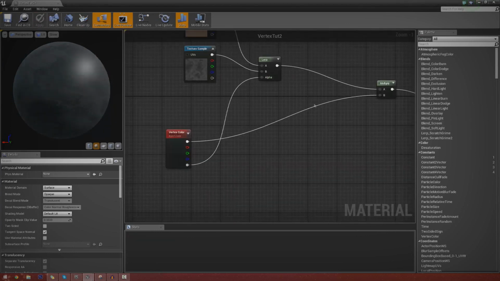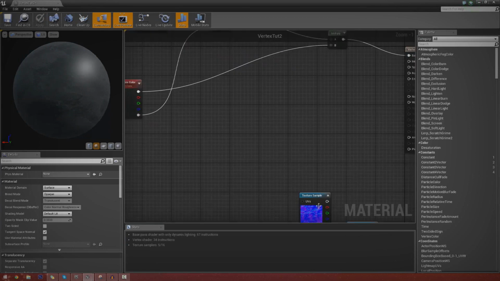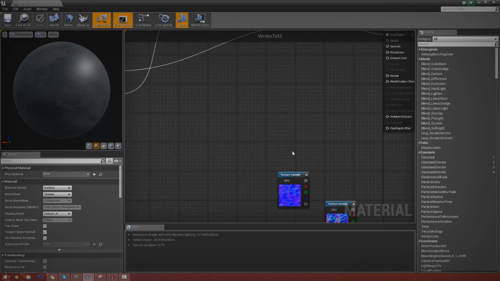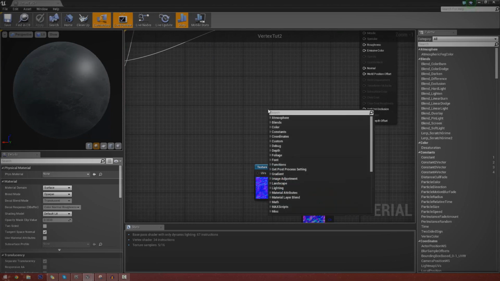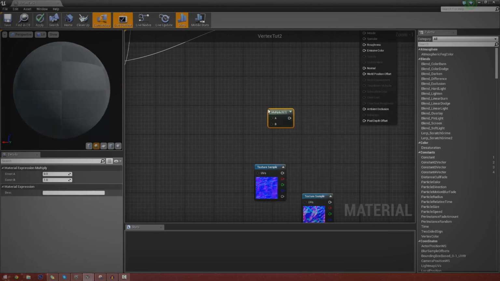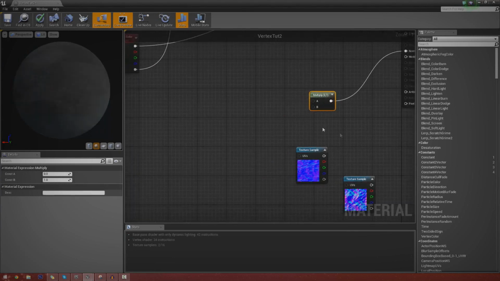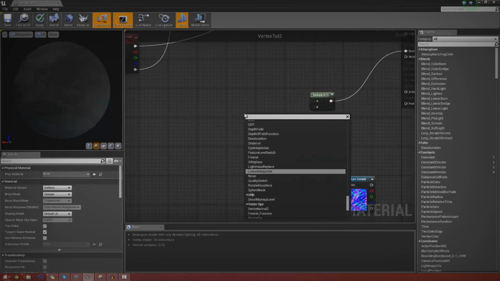We can go ahead and hook up a normal. So pretty much all we got to do for the normal setup is pretty much duplicate it. So I'm going to right click. I'm going to put in another multiply node and chuck that straight into normal. And then we're going to have a LERP once again.